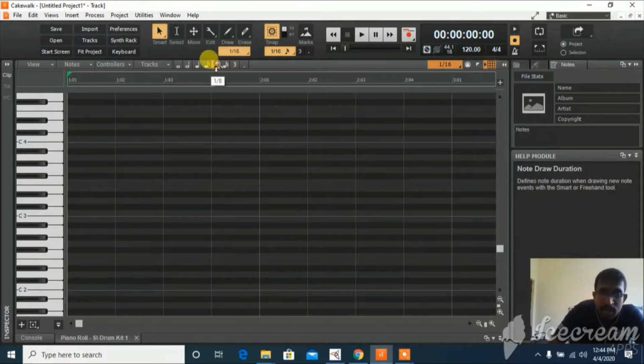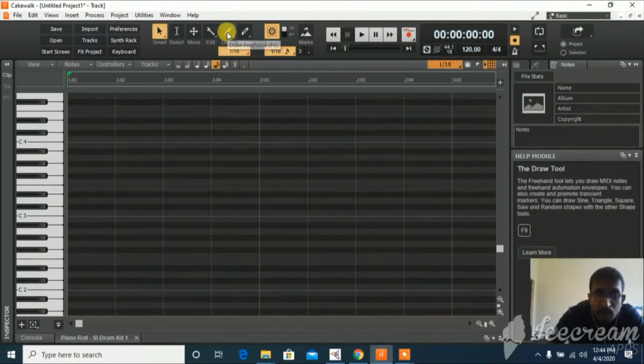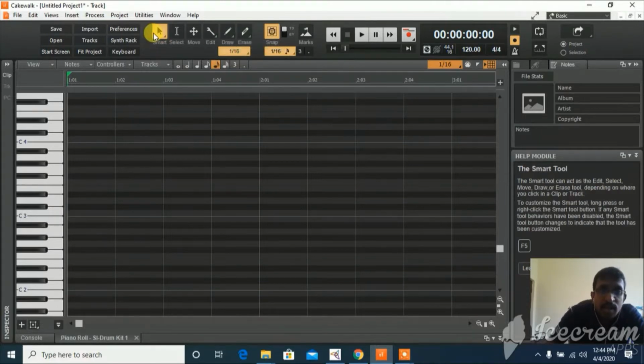So let's... okay, it's selected. Now I'm going to apply a bass drum. So I have to select the draw tool here. If you have selected the smart tool, according to the context, the relevant tool will be automatically activated. That is why it's been specified as smart.